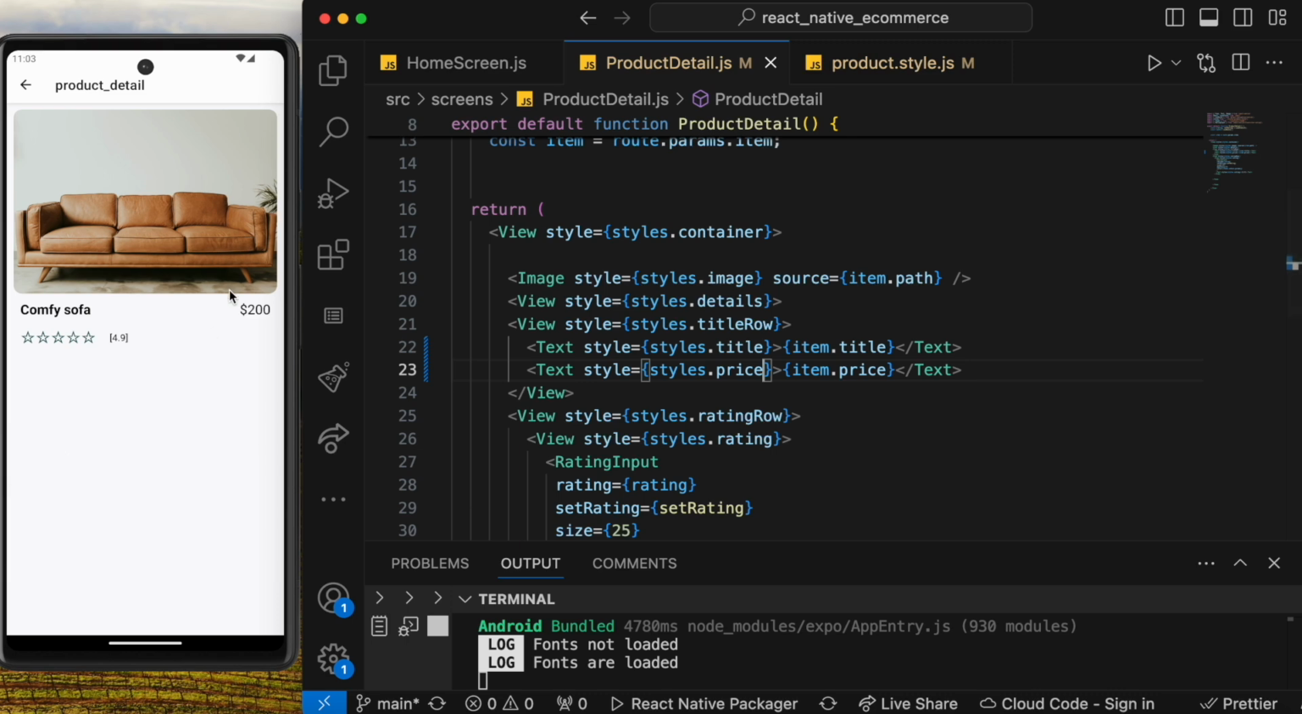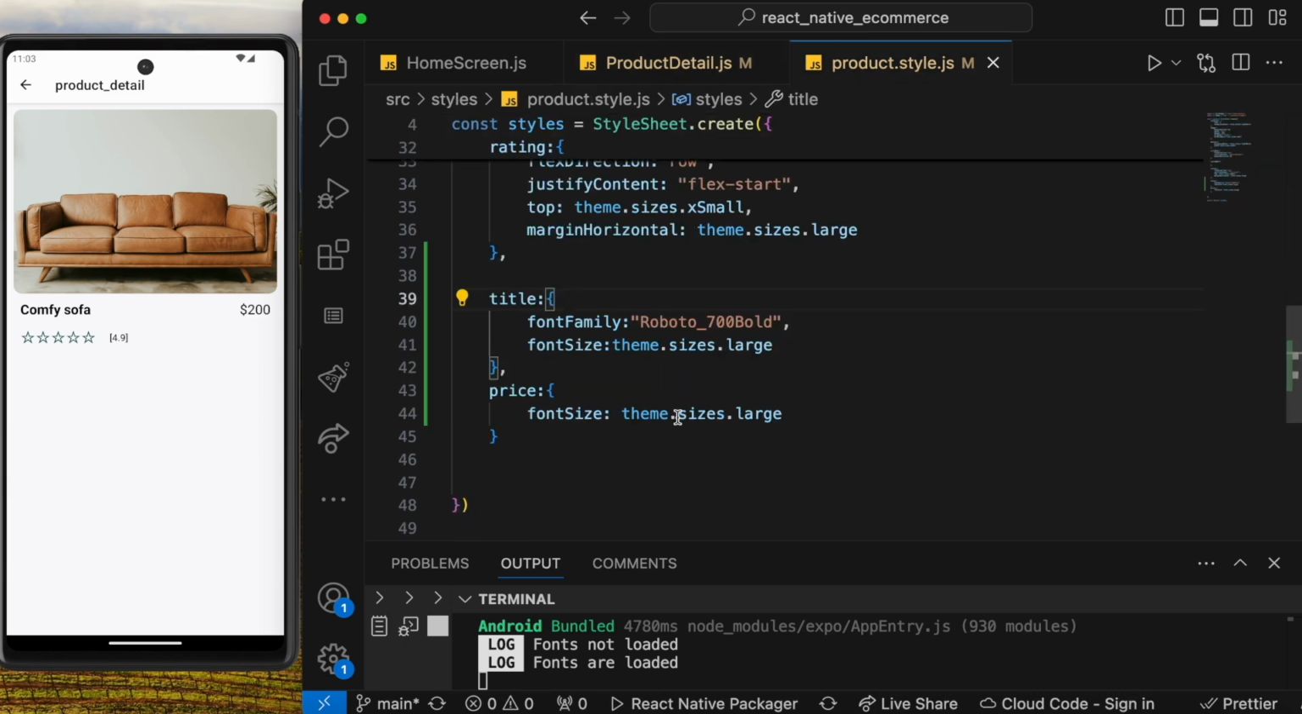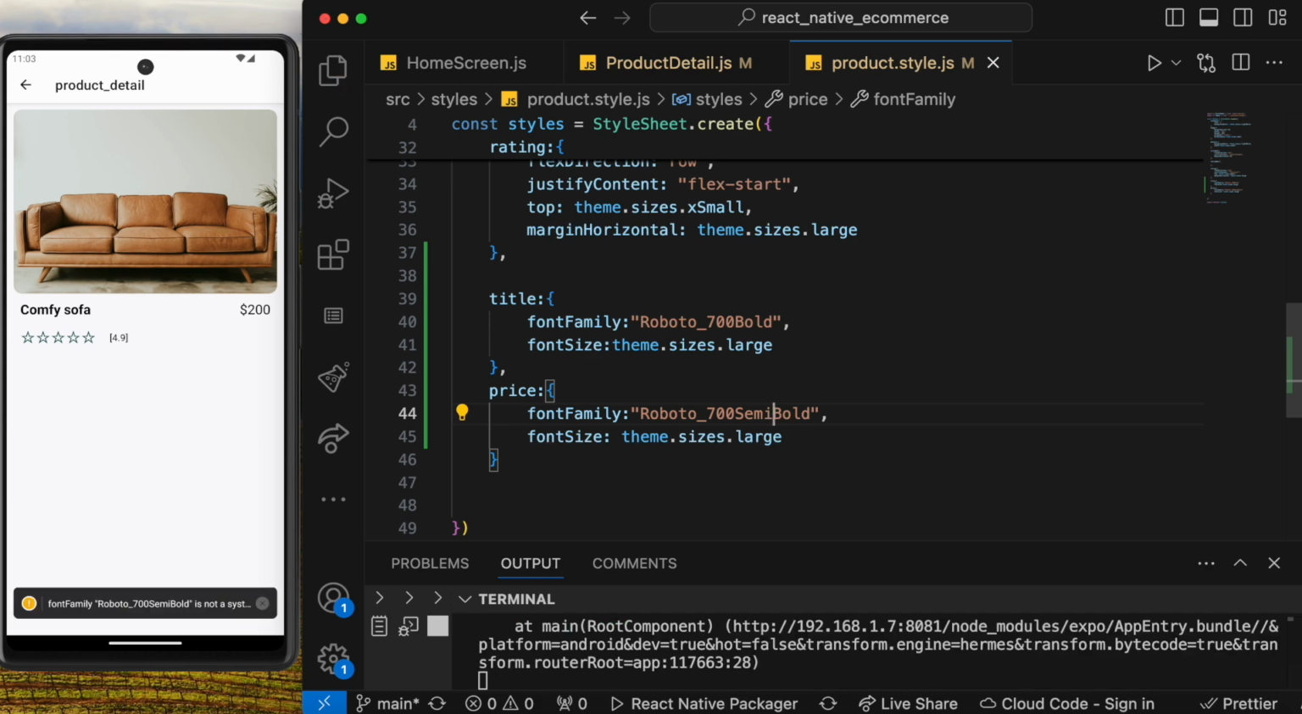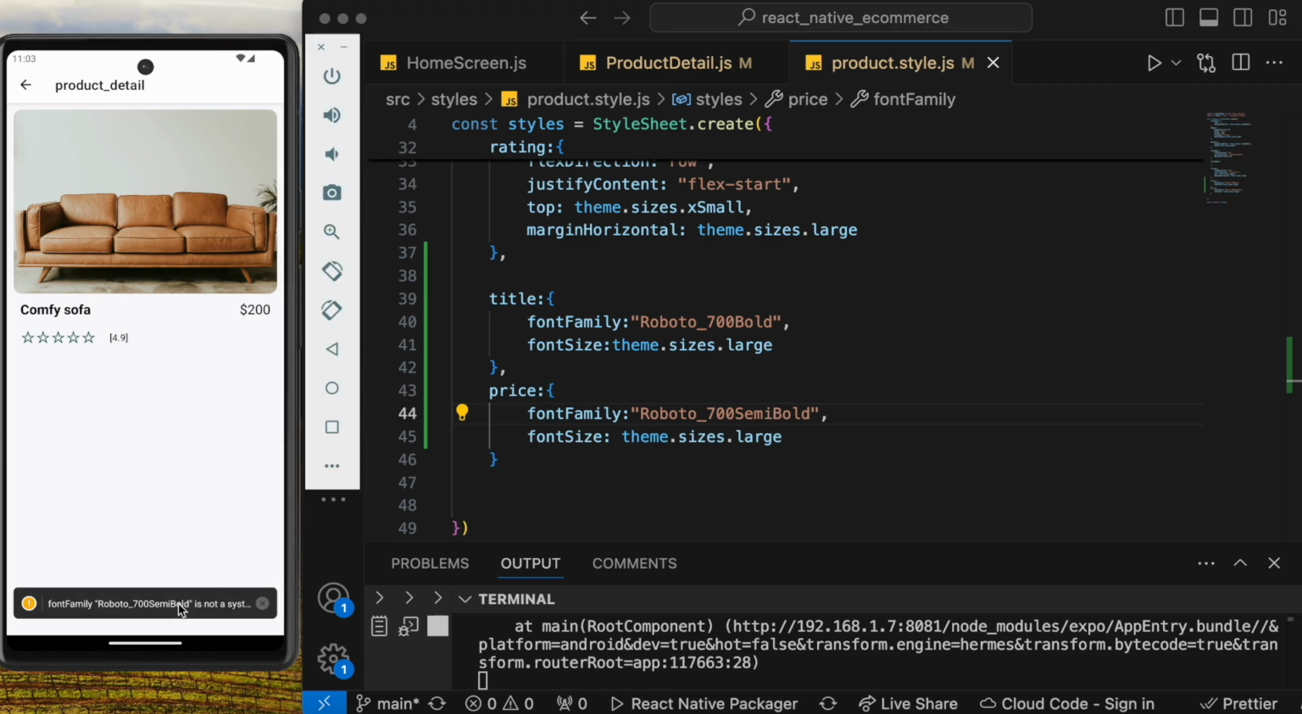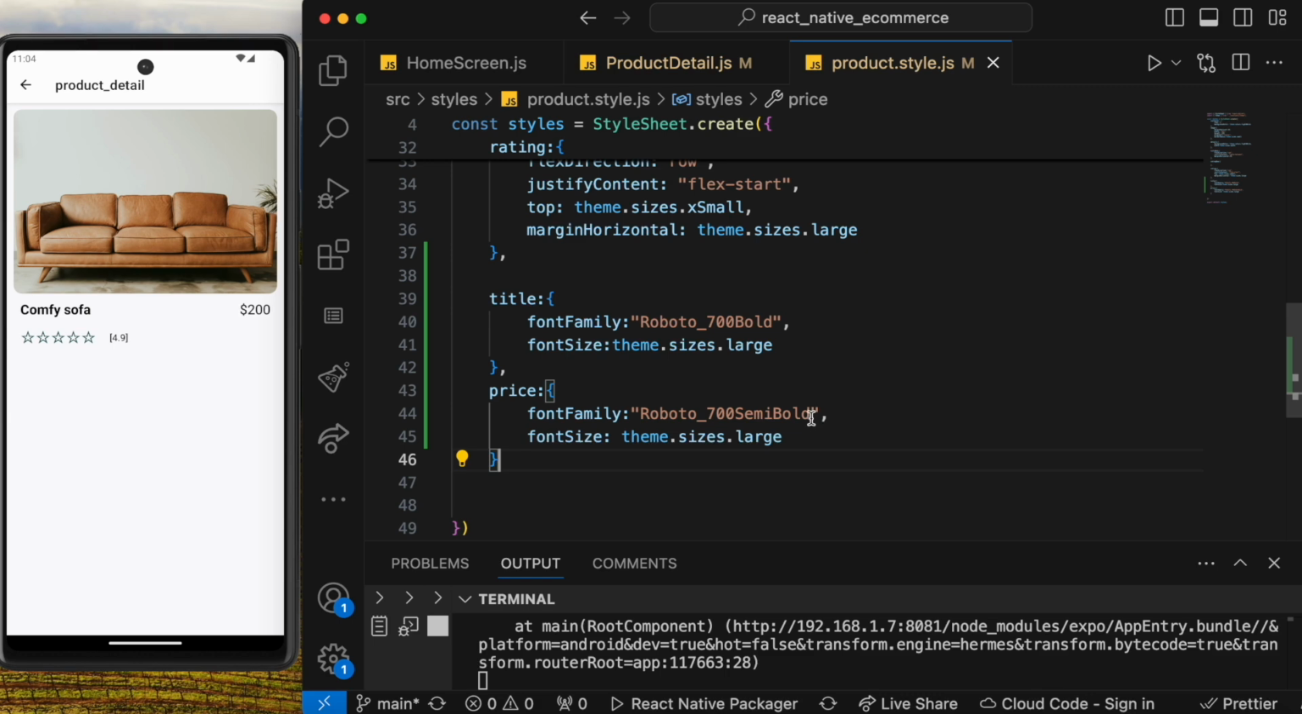Okay, all right, so now it changed as well, but I believe that we have to change the font style. So here I'm going to go ahead and copy this. Okay, all right, now I'm looking for something called semi bold. Hopefully they have it. Okay, and it looks like a font family is not a system font. Now if they don't have this, actually it's okay, we can use the other one, which is medium. I believe they have this one.